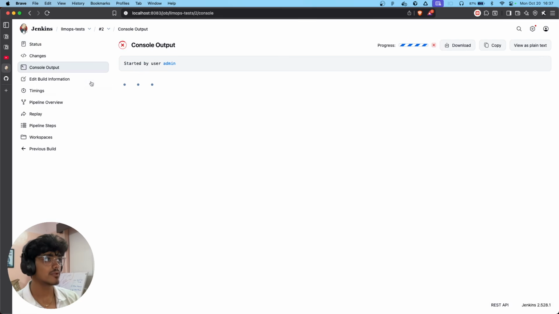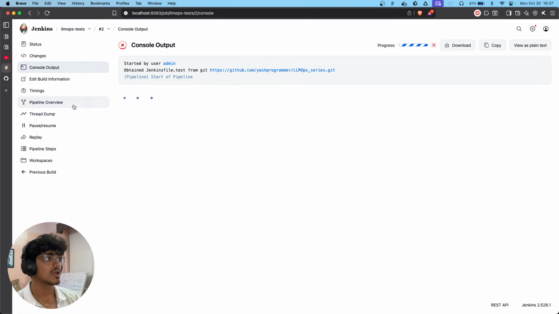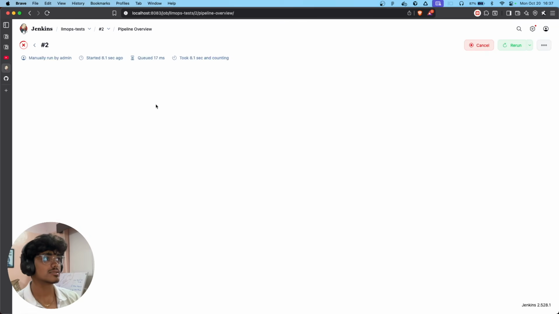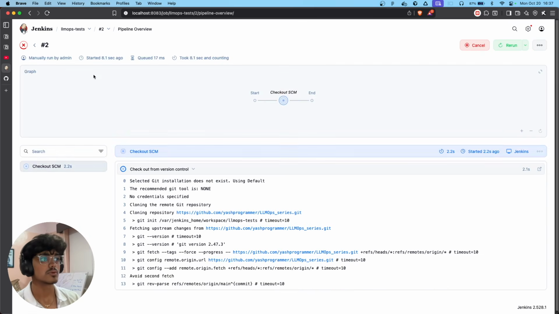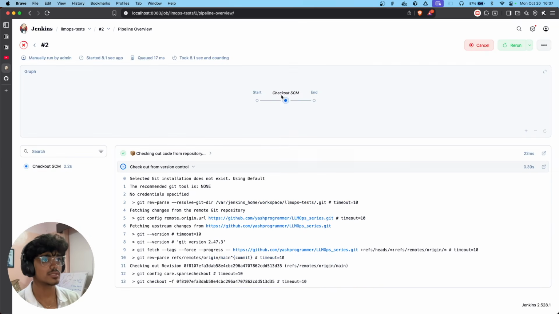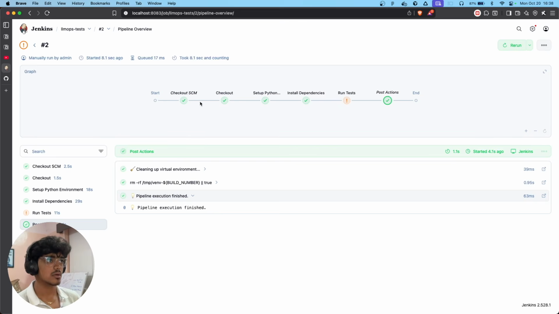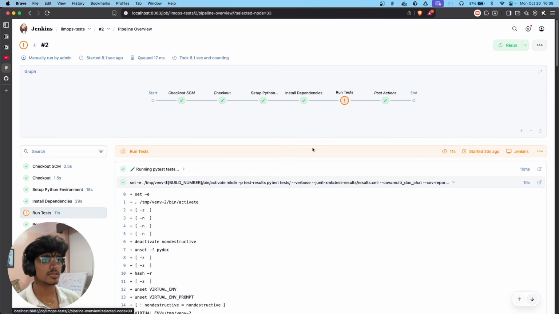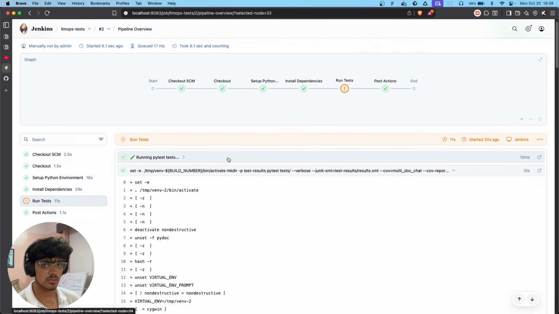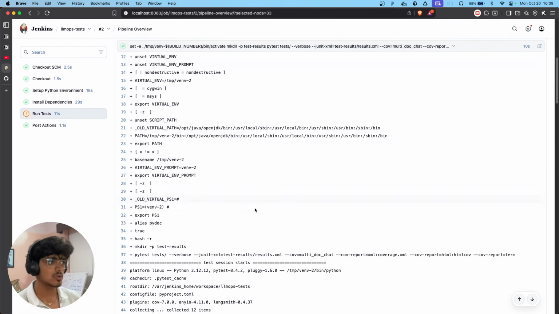I have built it manually, and in the console output and the pipeline overview you can easily see what is happening. You can see we are checking out the SCM, which is all the steps we have defined, and then we are setting up Python here. We are installing UV. As you can see, the pipeline has completely run, and it shows a yellow warning saying your tests are failing.